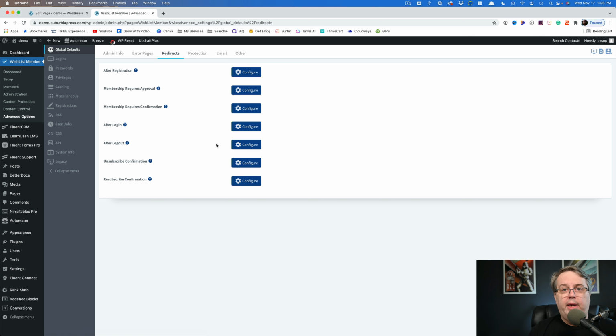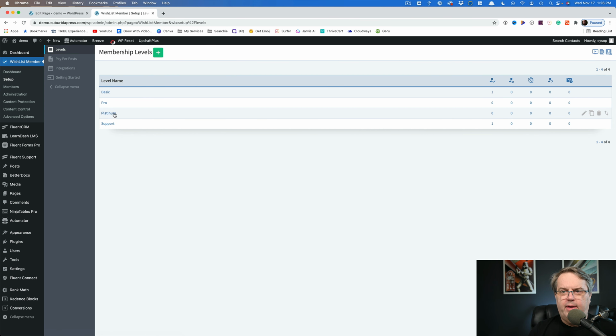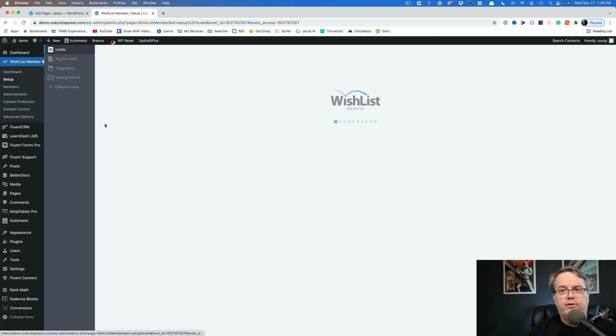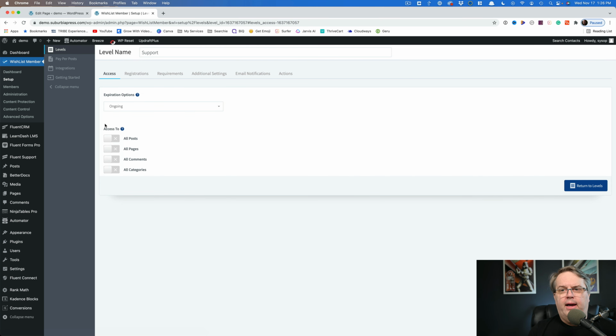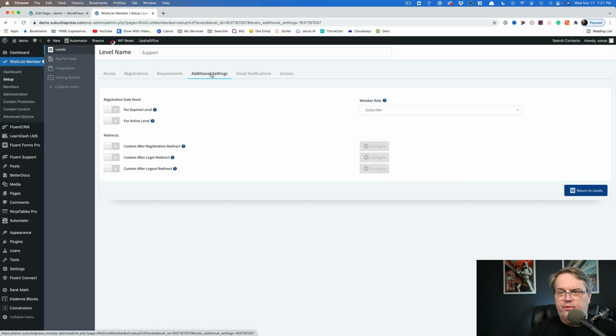What I've done is I've created inside of Wishlist Member a level for support. So if we see levels, I've had my basic, pro, and platinum, but I've got a level here just for support. And that way I can have people who get different registrations if I want to use a custom registration form, and I can put up different settings for them. So it's a quick and easy way to kind of manage the people who are logging into support using Wishlist Member. But that is not required to use a customer page for Fluent Support. It's just an extra thing that I did.